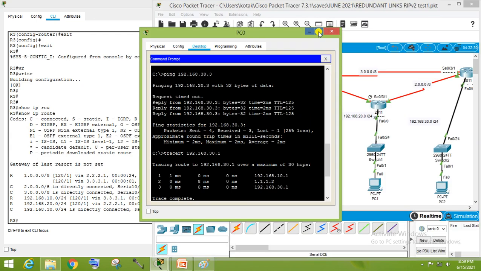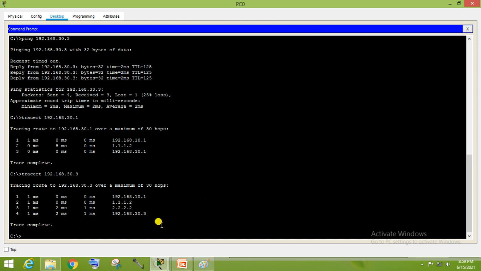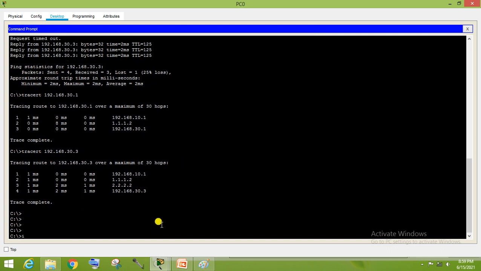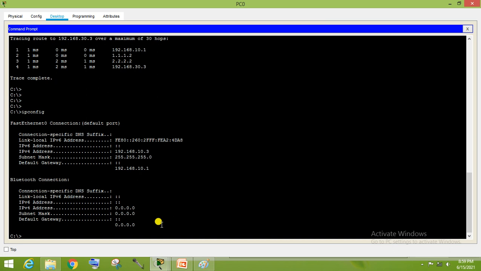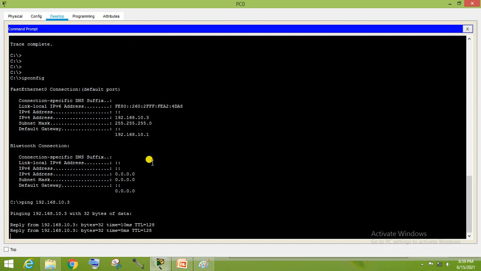Okay, so what is the IP address? ipconfig. So 10.3 is the network of router number 1. Okay, and I'm just going to ping first, 192.168.10.3. It is pinging, okay, it is fine.